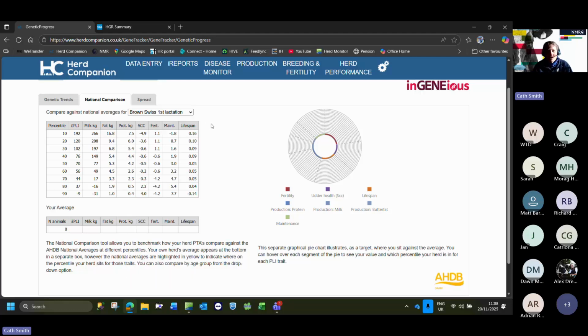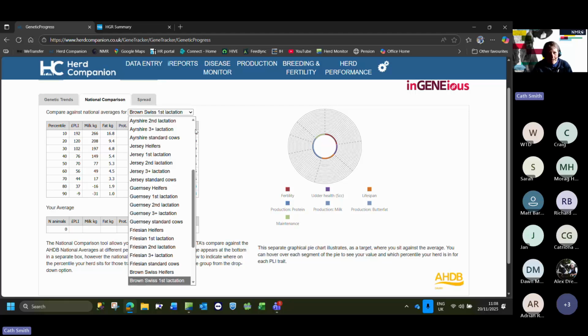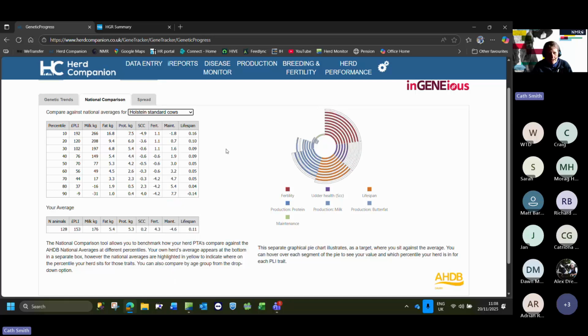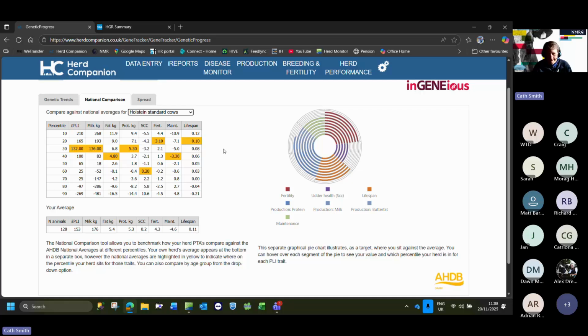But if you've got different breeds, you can then use this to see what your other breed averages look like again compared to the national picture. So let me put that back as it was. But yeah, split by heifers and cow ages, or just all cows on there.